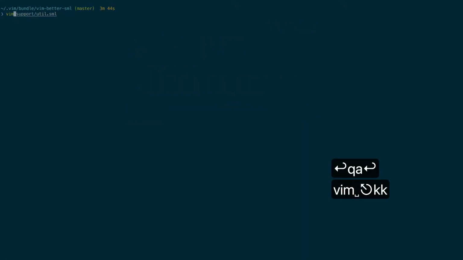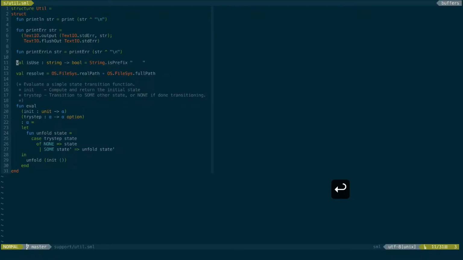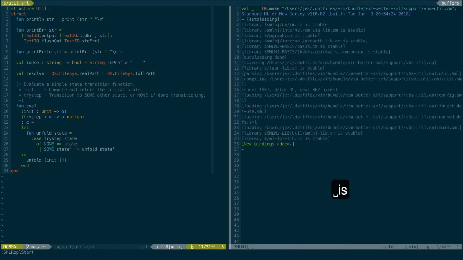So I'm going to open up just a normal standard ML file. And the first feature that I want to show off is the embedded REPL. So using embedded terminal buffers, we can actually get a standard ML REPL right inside of Vim. So if I run this sml REPL start command, we can see that in a split opened here to the right, we have a standard ML REPL running standard ML of New Jersey.